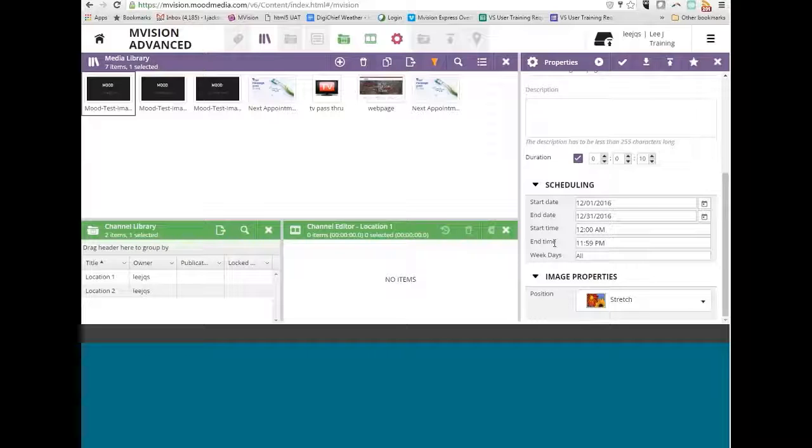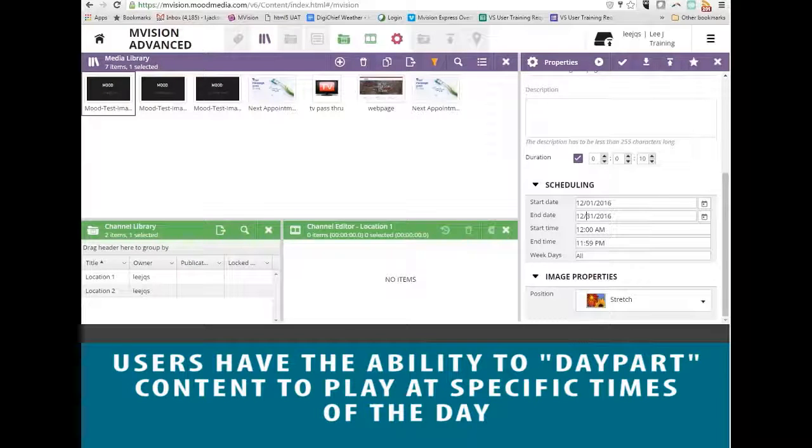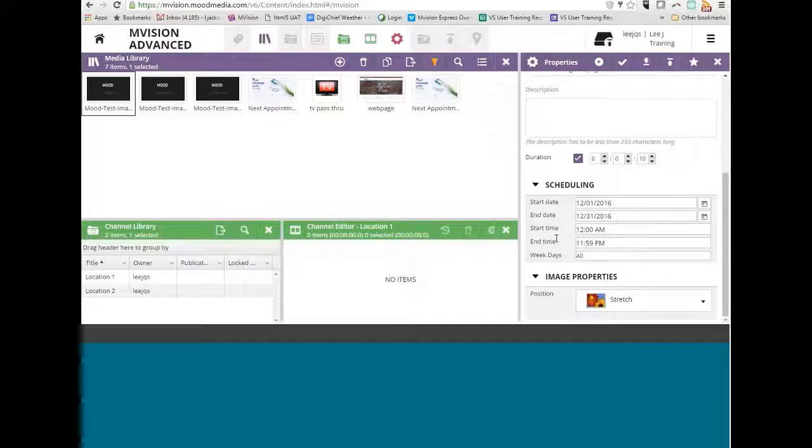In addition to that, we have the ability to alter our start and end time. So, day part content. Think of a convenience store that has coffee ads in the morning, hot dog ads at noon, and beer ads in the evening, day parting their content to fit the demographic that's in their store or location at that time of day. And you can do the same here. By default, again, it's designed to play from 12 a.m. to 11:59 p.m., so 24 hours a day. But you could make it more restrictive and say, you know what, this should only play from 2 p.m. to 5 p.m. every day.